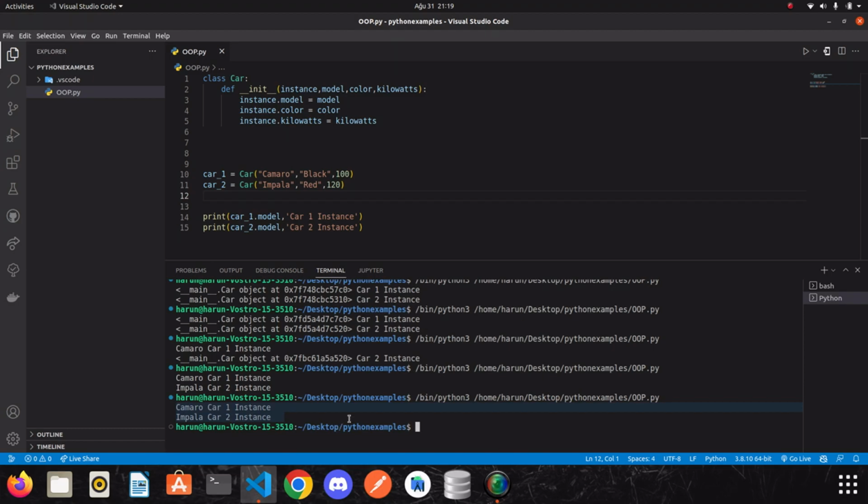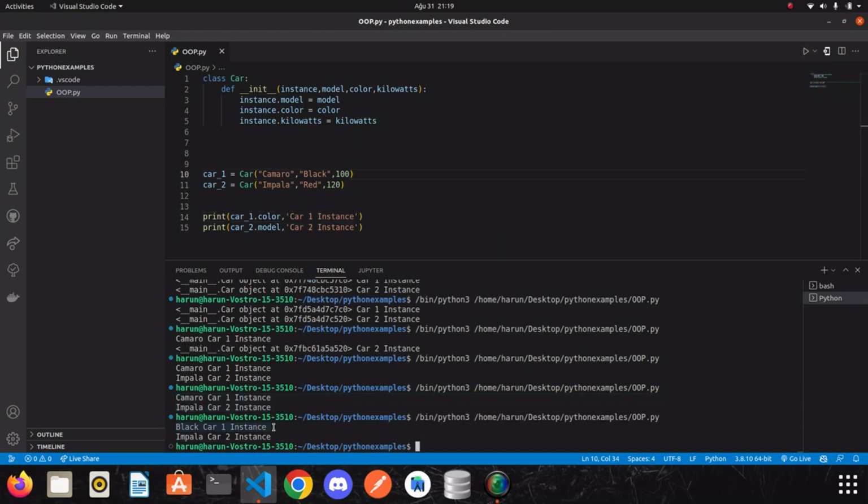Look at the terminal. We got the same result, and I can easily access all the attributes that I want. For example, I want to access the color of car 1. All I need to do is to write color here. So let's run it. It is black, and it didn't affect the other instances.